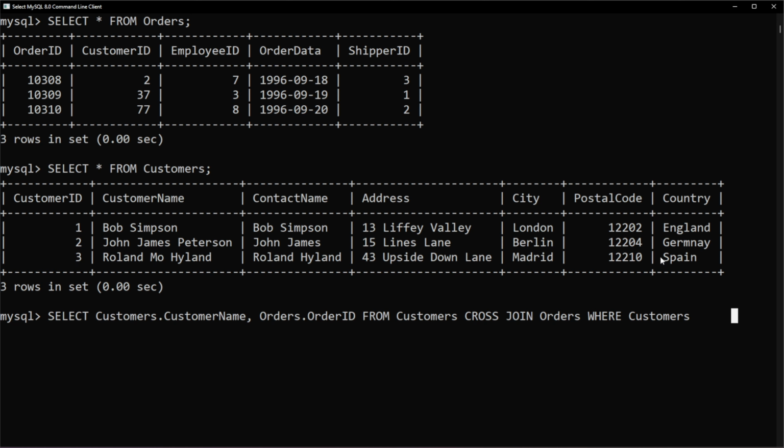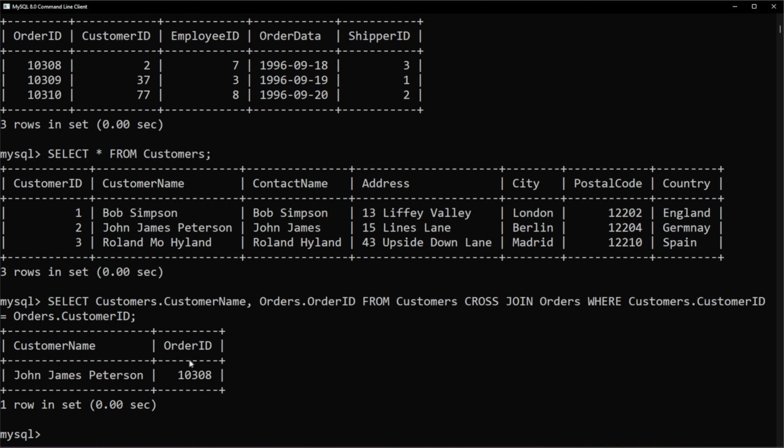So we'll do where customers.customer ID equals orders.customer ID, and just like this, as I said, we only select one of them, which is John James Peter, customer ID 2. Okay, so that's about it for cross join. Whenever you perform the where condition, this value and this value both have to exist within the same table.